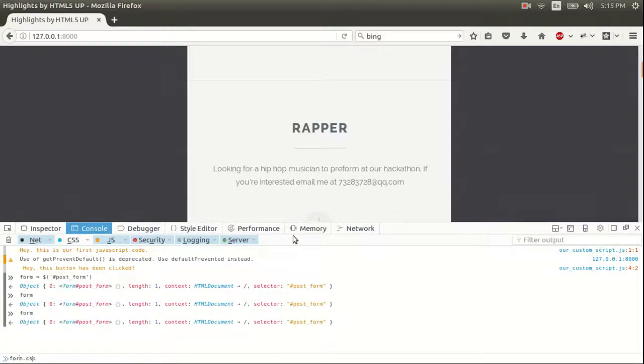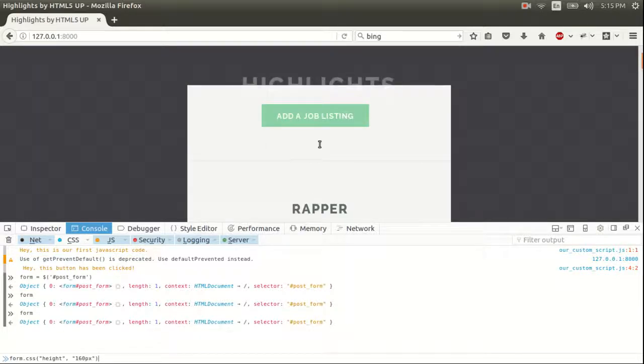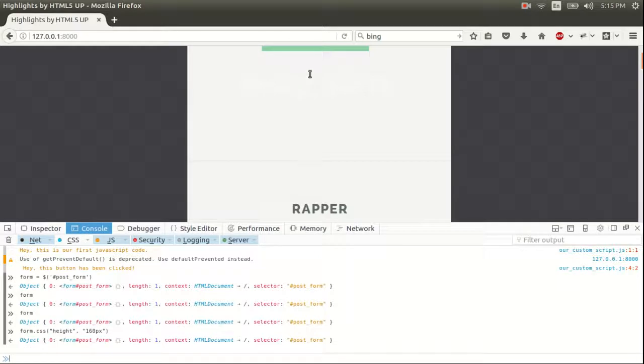And now I want to change the CSS of this form. I want to use form.css, and first I want to make the height 160 pixels. I'm going to save that, and before I press enter, I'm just going to be looking right here, and I'm going to press enter, and there it is. The height has been changed.